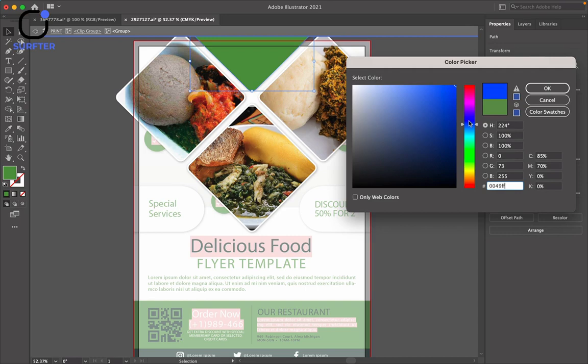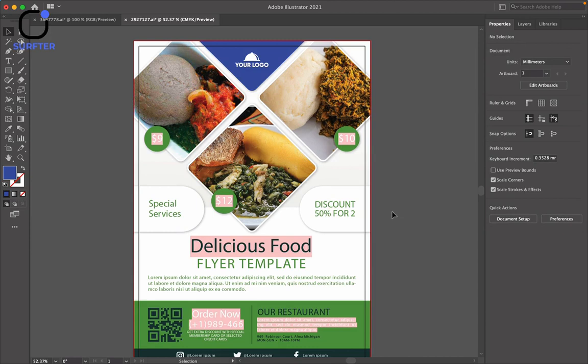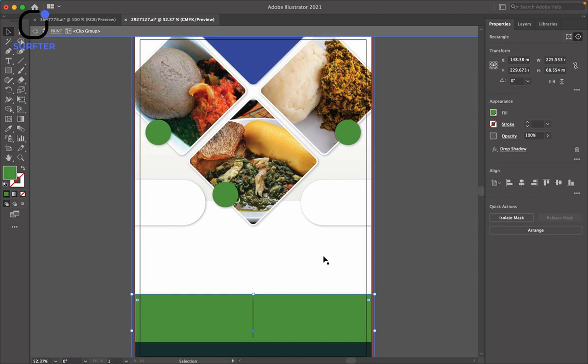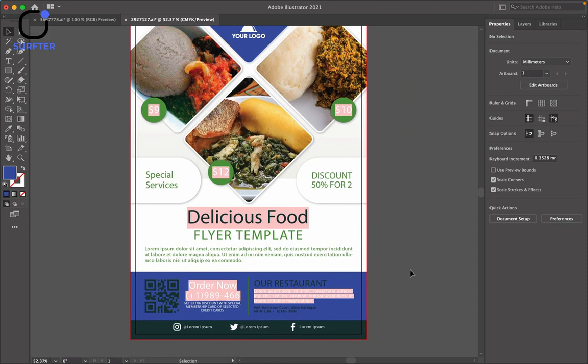I click on OK. Can you see? So let's say it is this blue. I click on this green. I click on I. Then I select that blue. Then I click on V. Then this down part, I can just double click it.